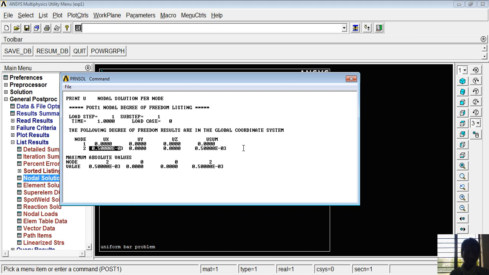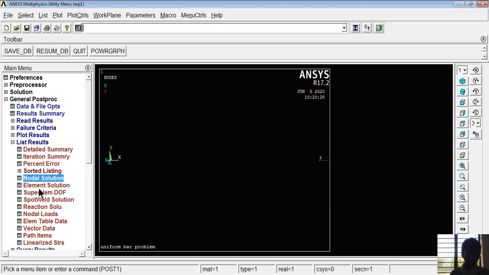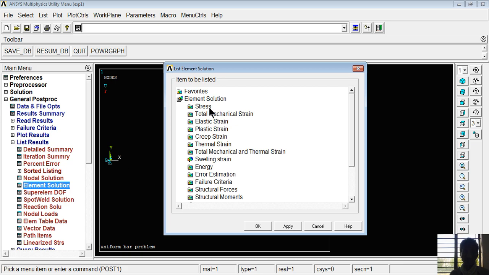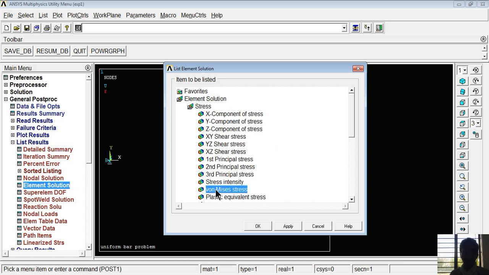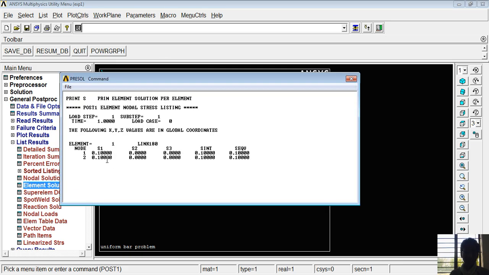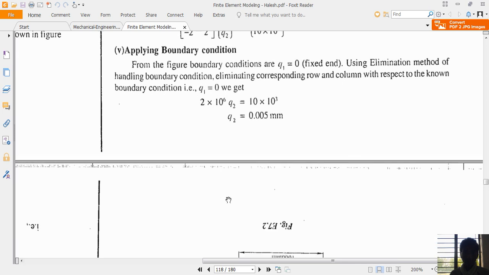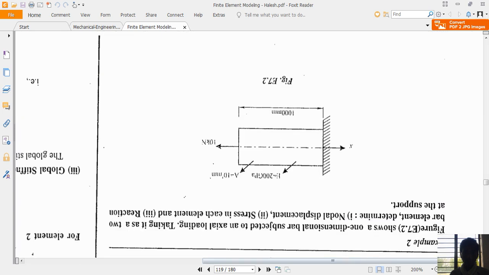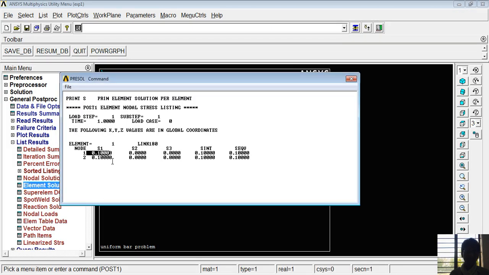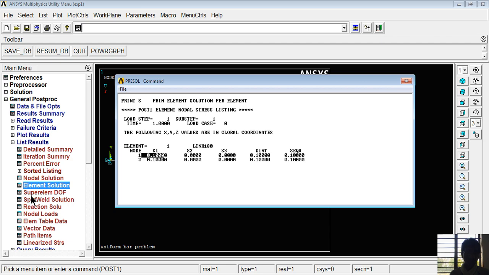Now next we need to come to the element solution. Here stresses, go to the von Mises, click on OK. Here you can see 0.1 megapascal, or 0.1 Newton per mm square.